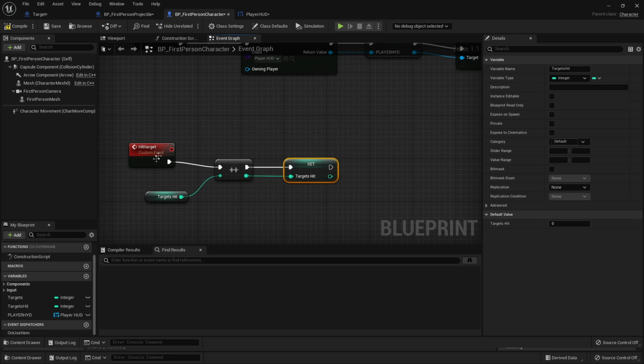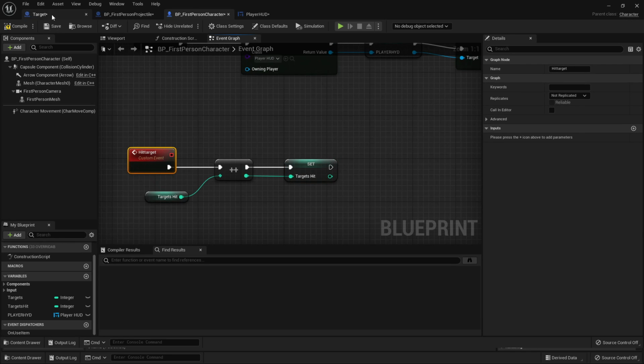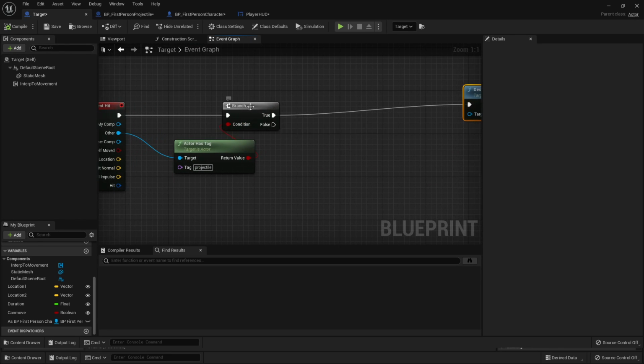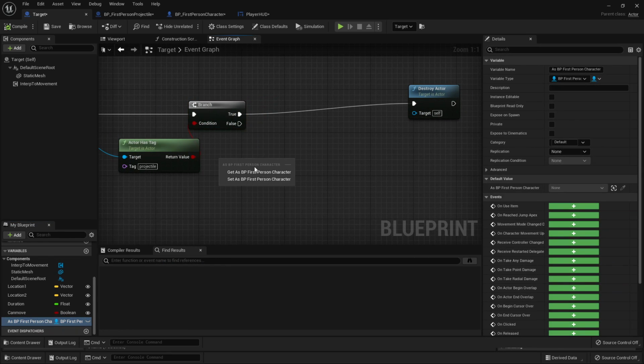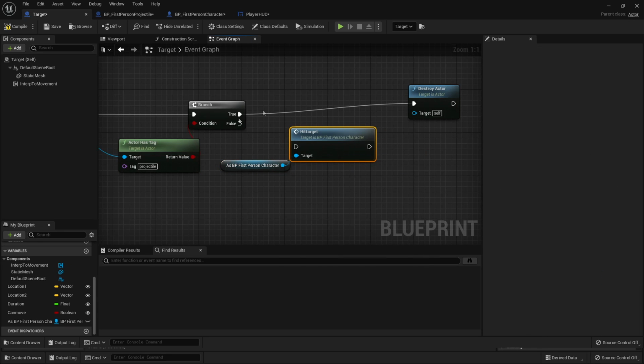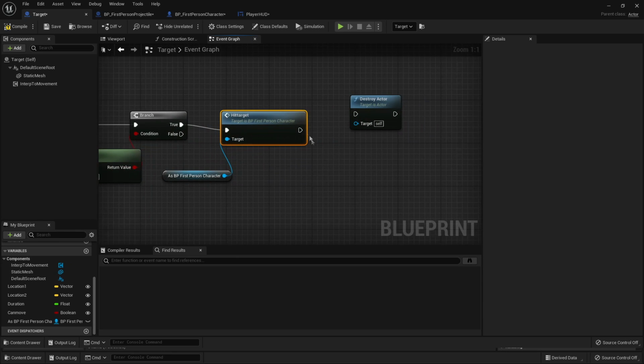And then the way we're going to make it call this event is if we go to our target, before we destroy that actor, after we've checked that this has been hit by a projectile, we can drag in our first person character reference and then call the hit target event inside of them. So that's the reason we made this first person character a variable. That way we can easily call this event.